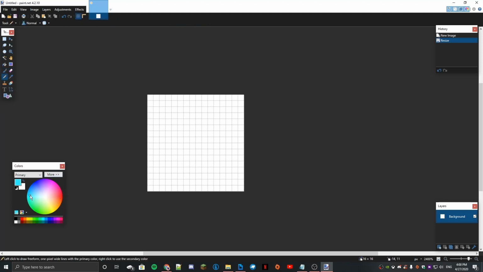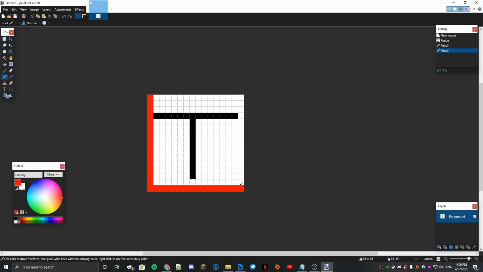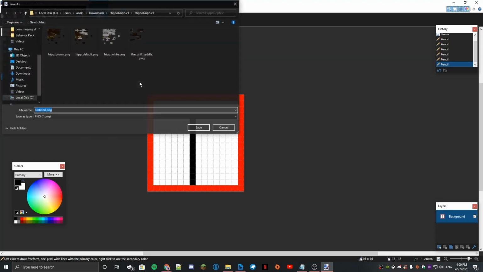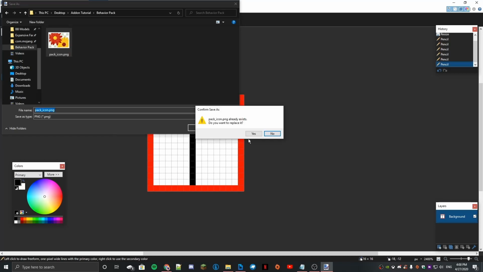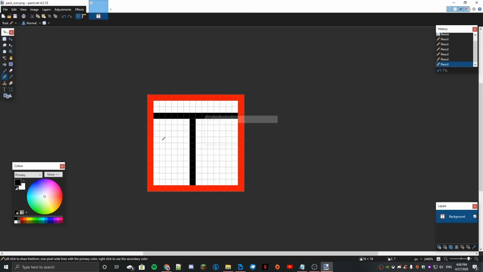For mine, I'm just gonna do like a simple, I don't know, black thing for a tutorial, and then some like red outline. This is not my best work, guys. Okay, this is just a basic, just to get it over with. Let's do this one all the way here. Okay, so you're just gonna save that. Go save it in your behavior pack, of course, as the pack icon.